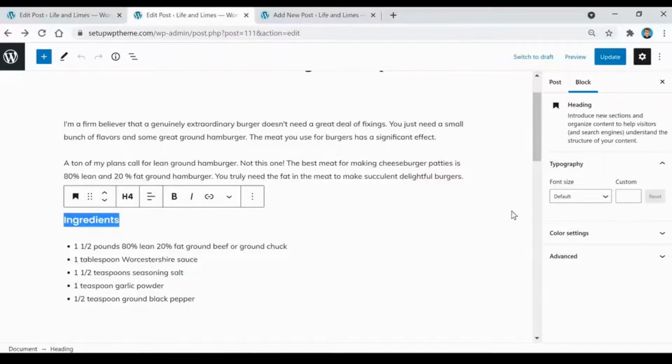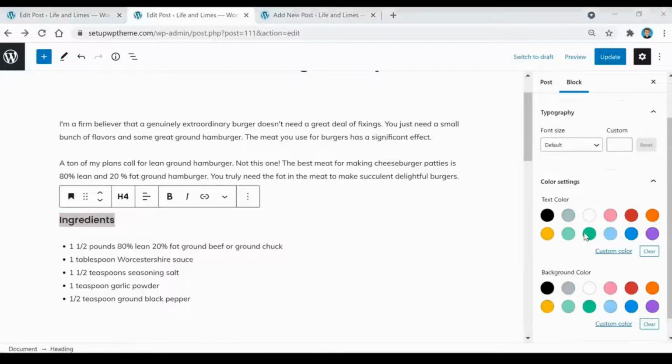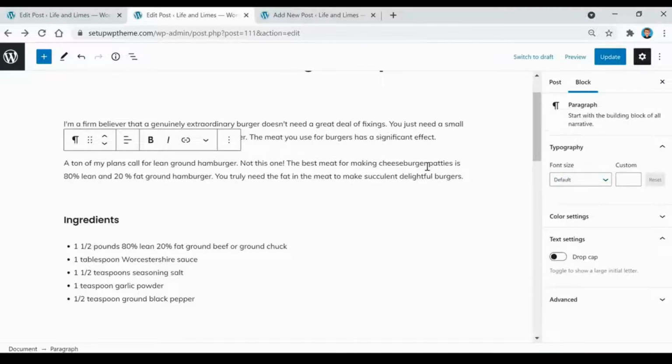And then if you guys want to change the text color, you can go right here, click on text color, and change it right there. Or else you can go right here and select whatever it is that you want to change the color to. You can go to color settings. You can change the text color. You can also change the background color. And also if you go up here, you can click on the font size. You guys can change that too.